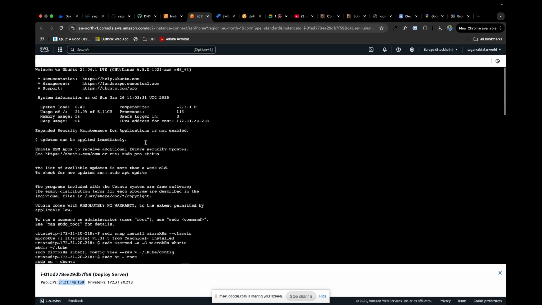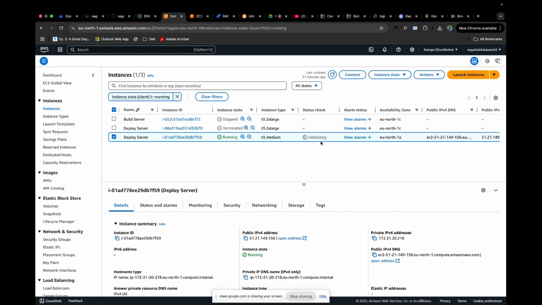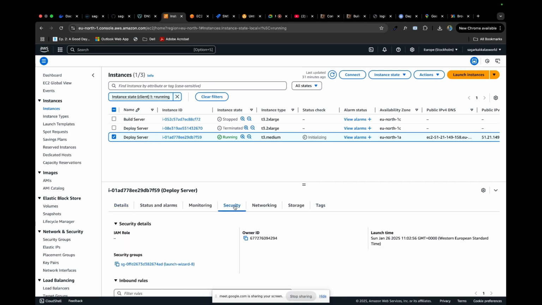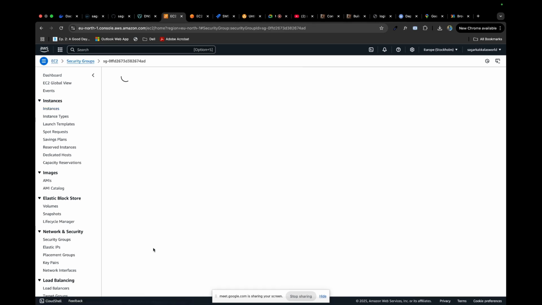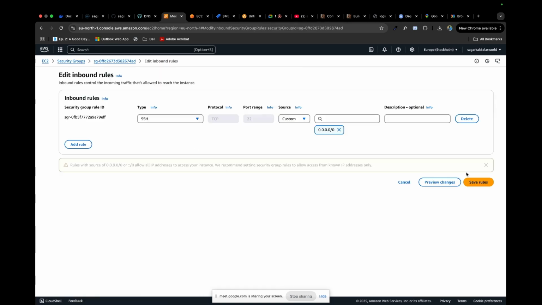Now I had to open port 80 because of Ingress. I told it to go for port 80. I don't know if my Mac allows it or not. Maybe I had to check.